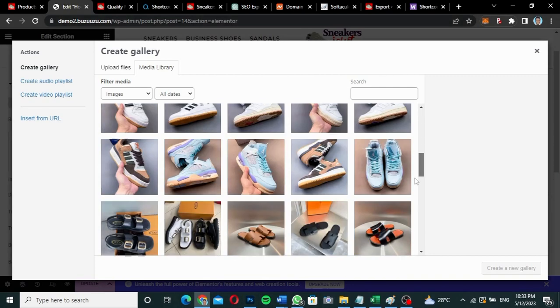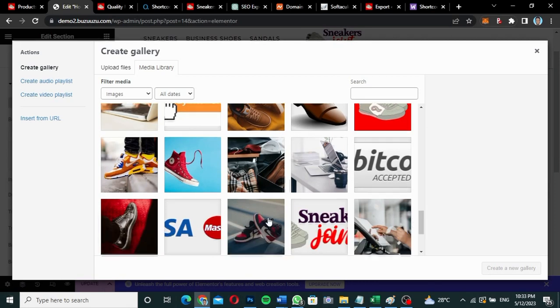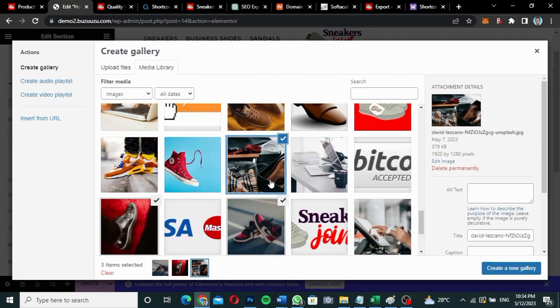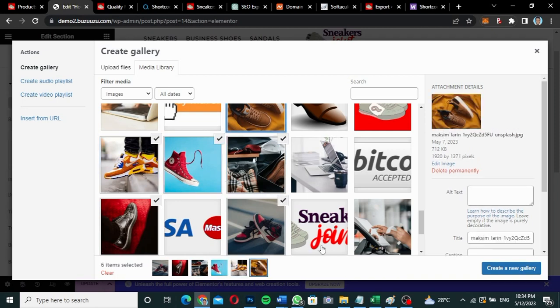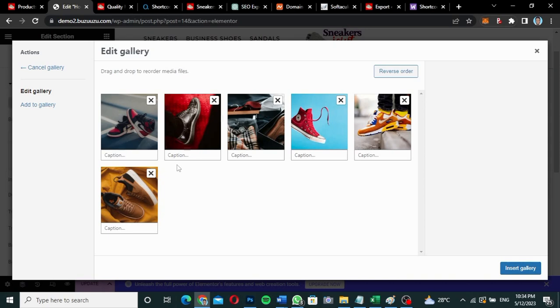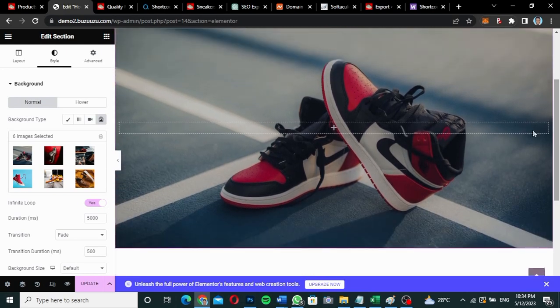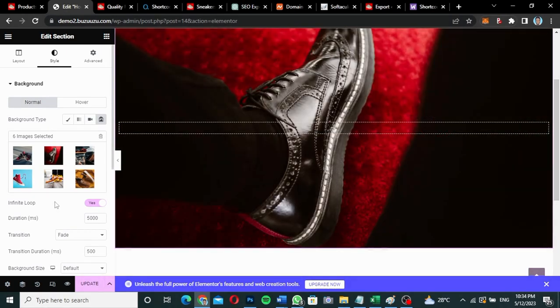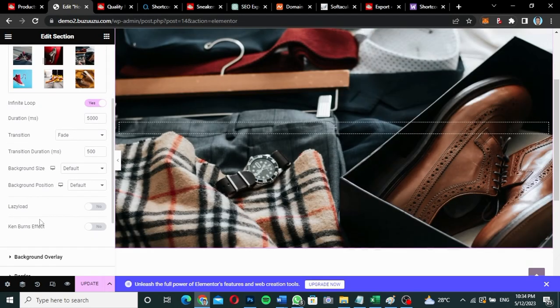So I'm going to scroll down and then pick a few images. So I'm going to pick this one, this one, this one, this one, and this one, and this one also. So these 5 or 6 images are quite okay for me. So I'm going to click on create gallery, and then click on insert gallery. Okay guys, so as you can see, this is our gallery. Now you can play around with the settings over here, but I'm going to leave it as it is. I'm not going to do anything about it.